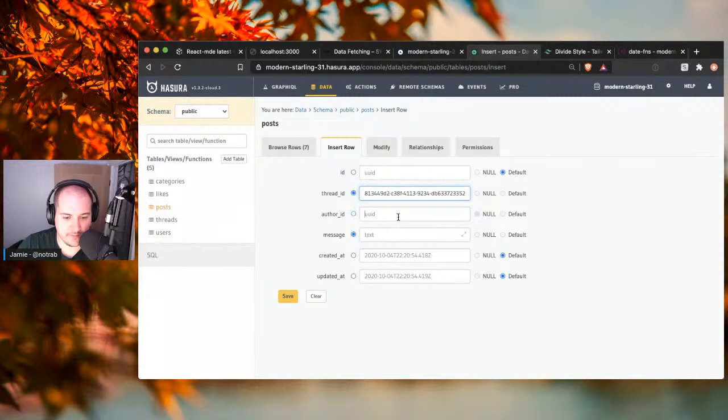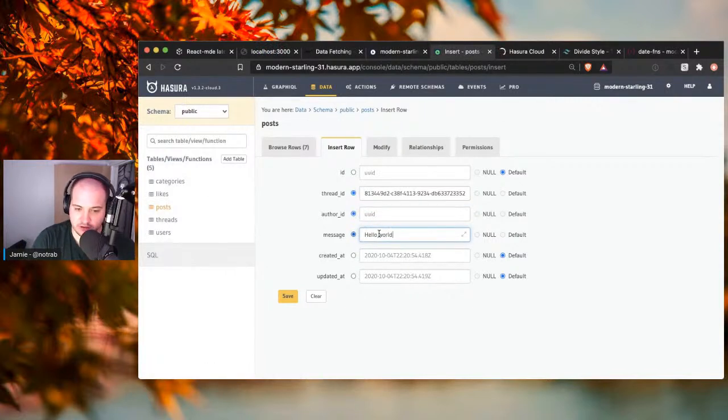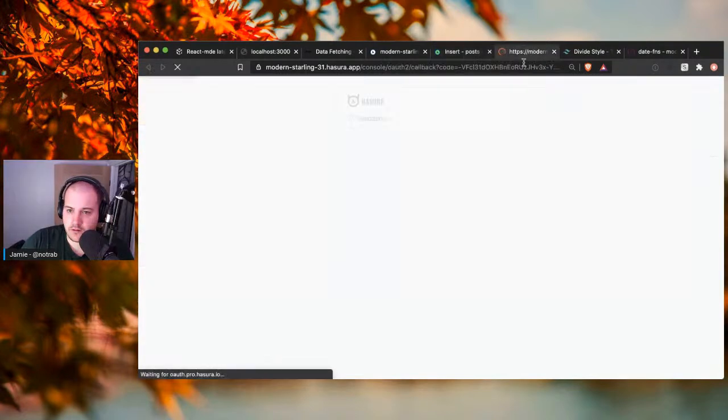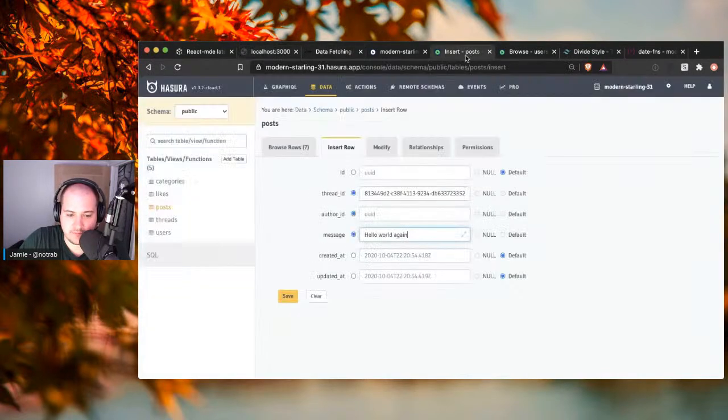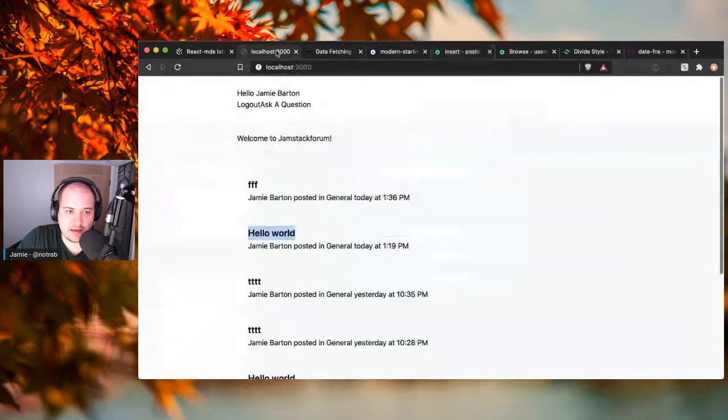Can I add this? No. We'll open users, and we'll get the user ID, and we'll just say hello world again. Users, we'll get this user here. So it's going to be me again. It's fine. Author ID is, and we'll save that. Now if we go back to here, one of these hello worlds is going to say that.